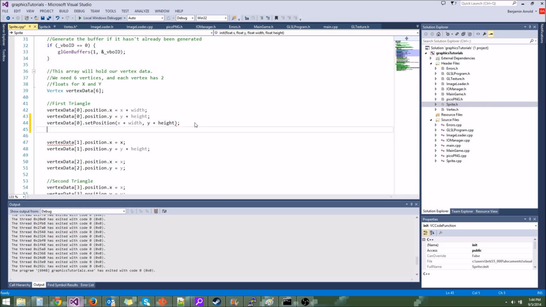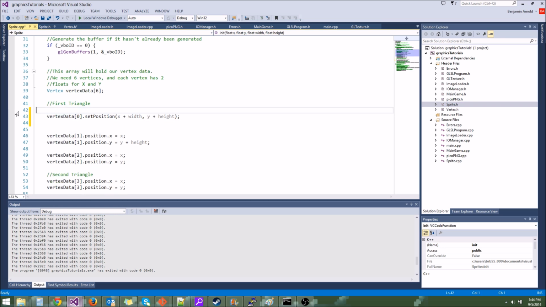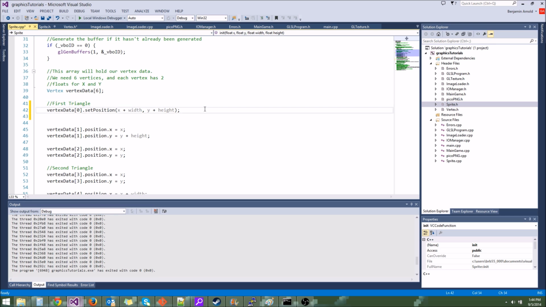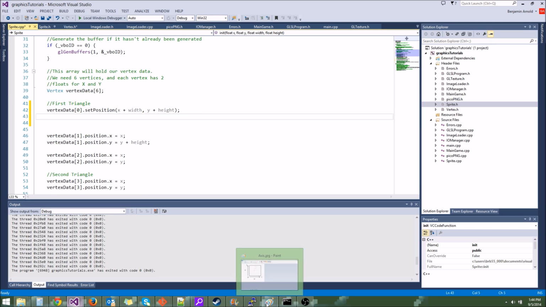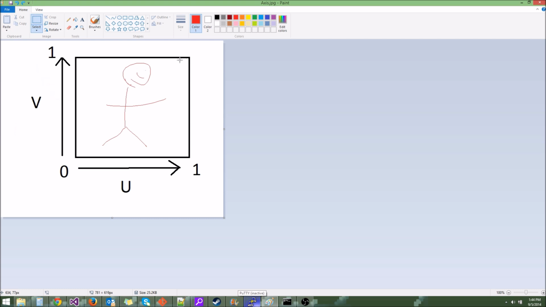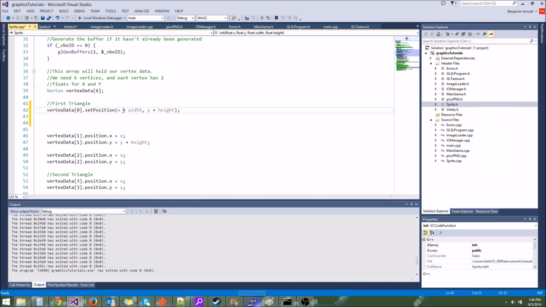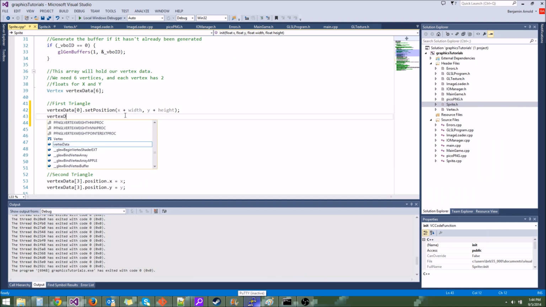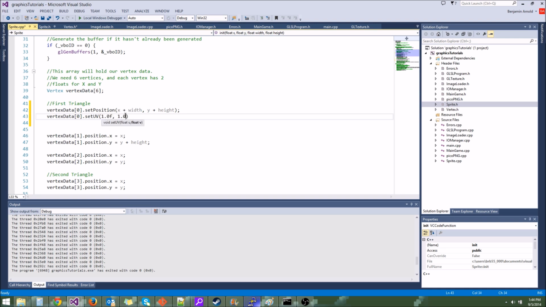There we go. Now let's set the UV coordinate for this one. If we remember, the first vertex is this top right one here. This is plus width, plus height. So it's going to have a u of 1 and a v of 1. Okay, so let's say vertex data 0.setUV, and we're going to say 1.0f, 1.0f.